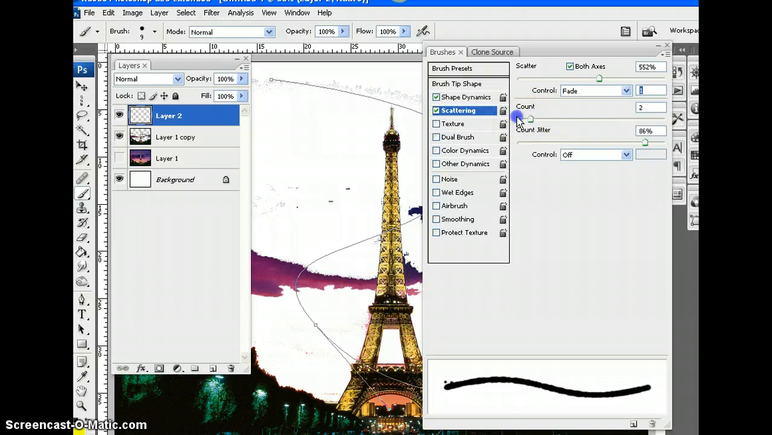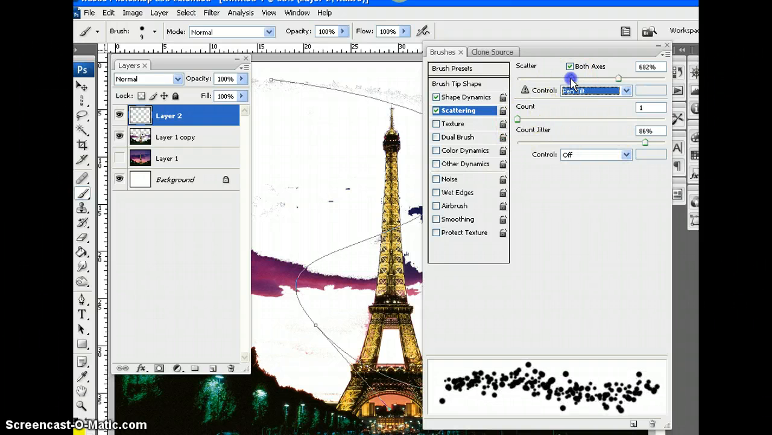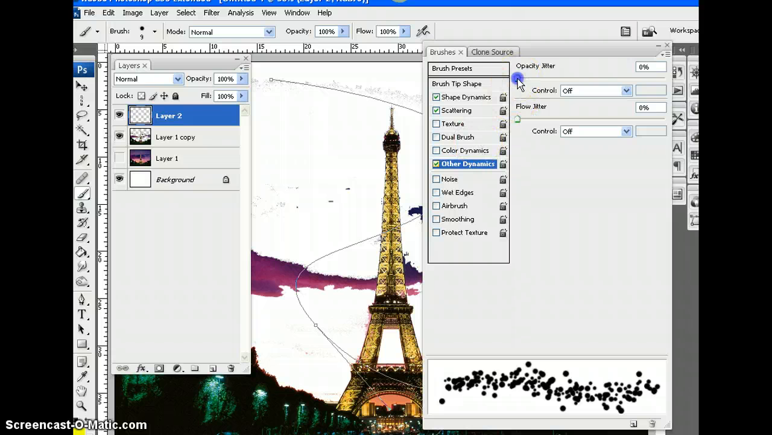Okay, that ruined it. Okay, let's not do that. Control pen tilt. Ooh. Ooh. Okay. Scattering, shape dynamics, anything else? Other dynamics? What's all this about? Opacity jitter. Ooh, look at that. I'm just playing. I really don't know what I'm doing, but I'm just going to mess around a little bit. Flow jitter. Okay, let's go with that.